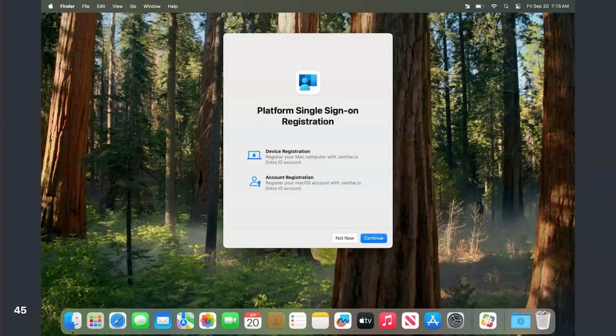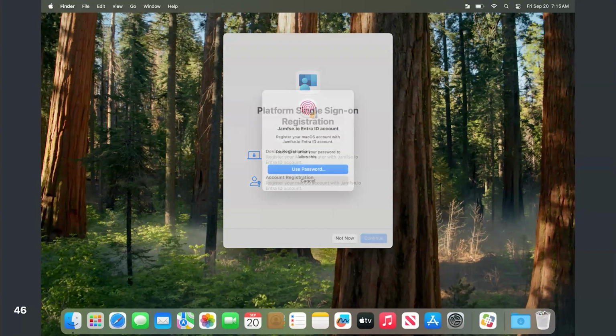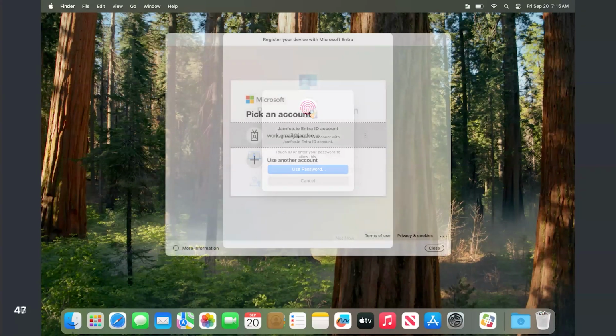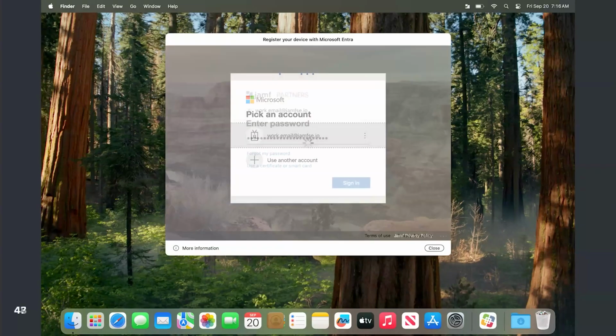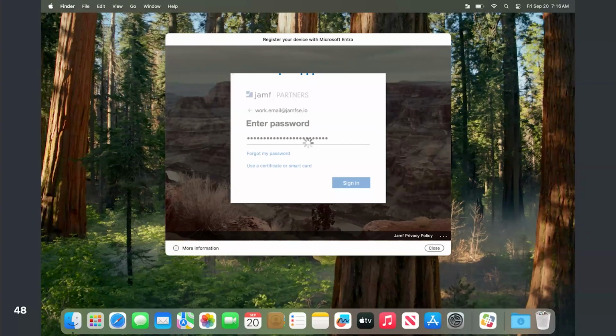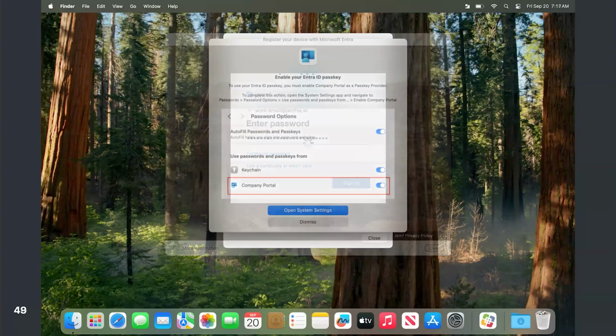In this example, we're going to be registering with Microsoft as the identity provider, where the user is prompted to begin Platform single sign-on registration. First, we will authenticate with our Touch ID or local account password. This is going to prove that we have access to the secure enclave by utilizing our Touch ID. Next, we will sign in using our corporate credentials. In this example, we use our password, but multi-factor authentication is also supported.